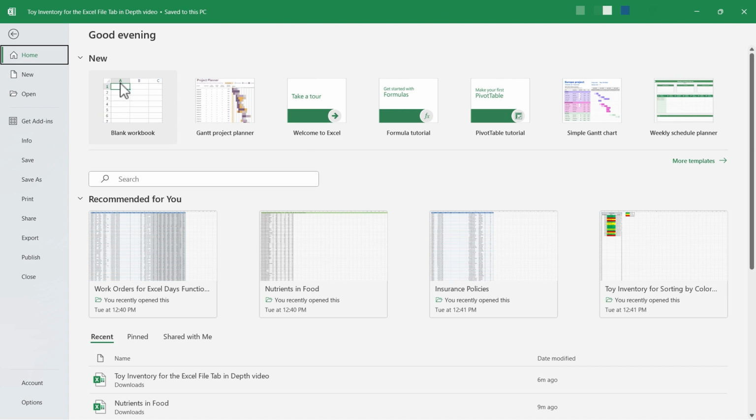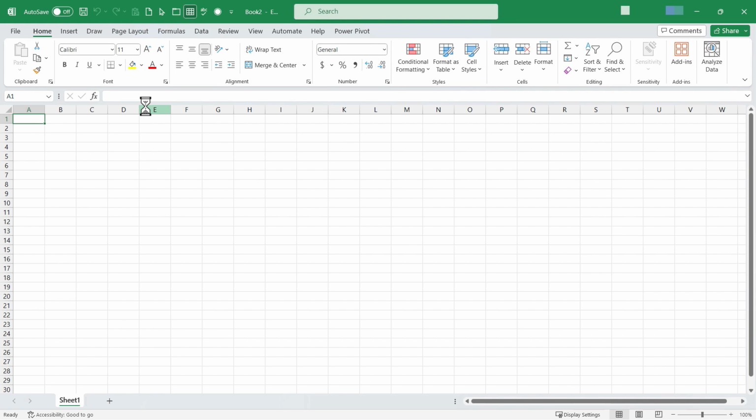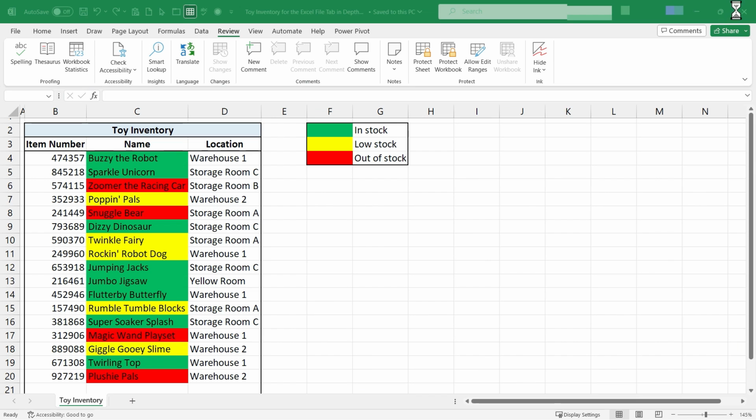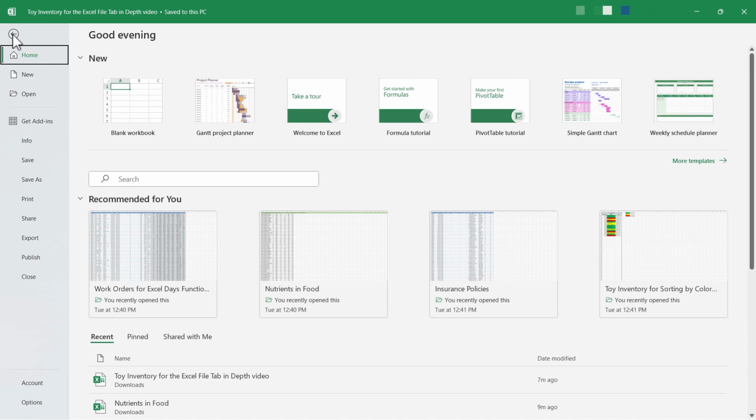It gives you some quick options here at the top. You could click to create a new blank workbook, and you're off and running, working in that new blank workbook. I'm going to close that and go back to the File tab and to the Backstage view. In addition to a new blank workbook, you could use one of these pre-made templates. So I could open a Gantt project planner. I could open one of these help files that teaches me different aspects of Excel. I could go to a weekly schedule planner.